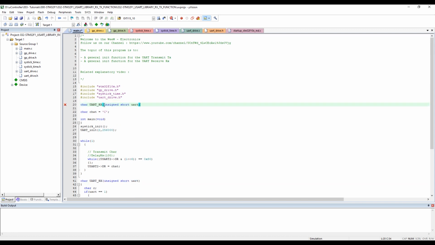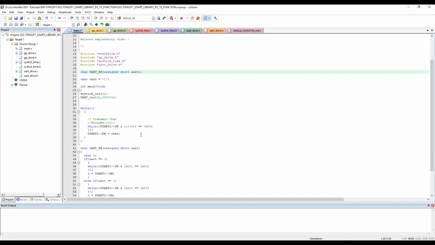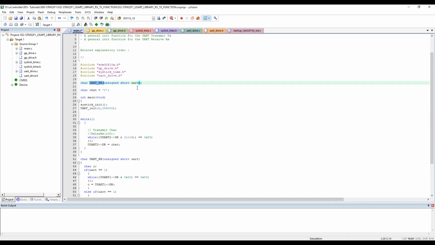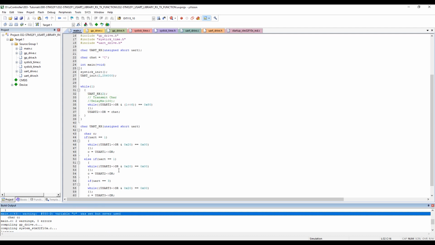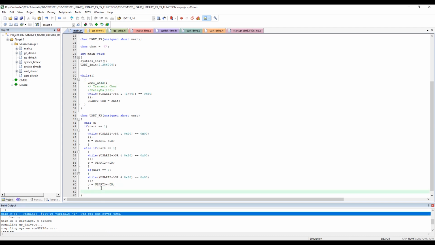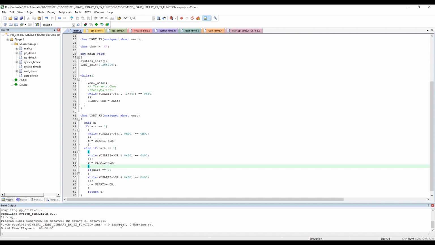Let me put it like this. Okay, great. So we just put the UART_RX here, and we put UART as we initiated. We connected only UART2 for the moment, and we should have this one sending. So save. Okay, two warnings. Let's check what's happening. Of course, here we have to put return C. Let's save again and check. Okay, zero errors, zero warnings.